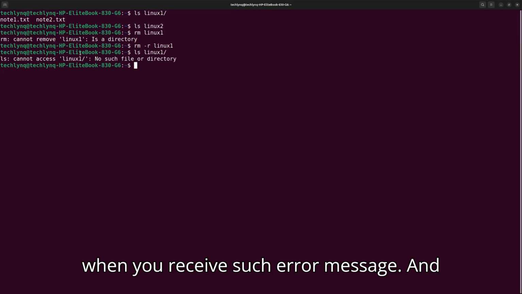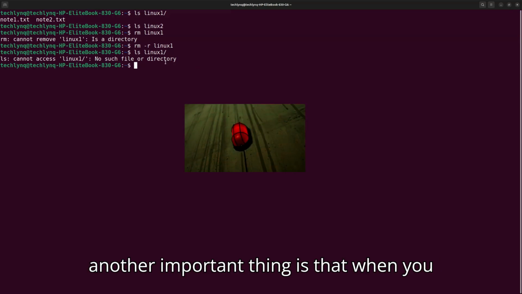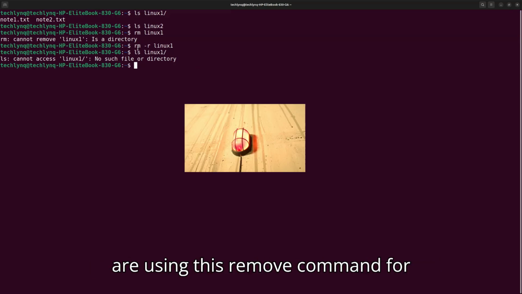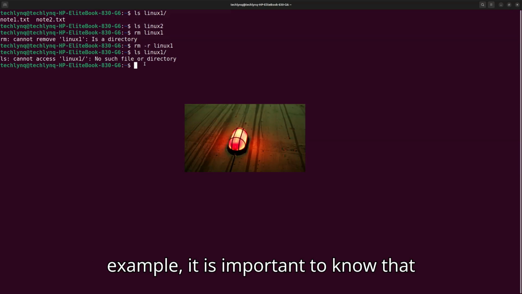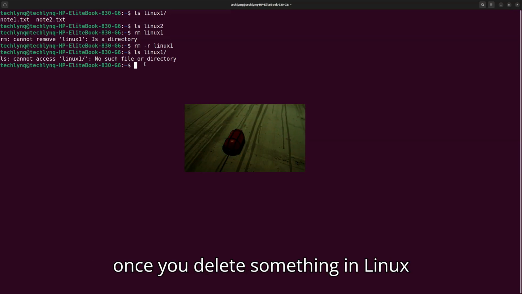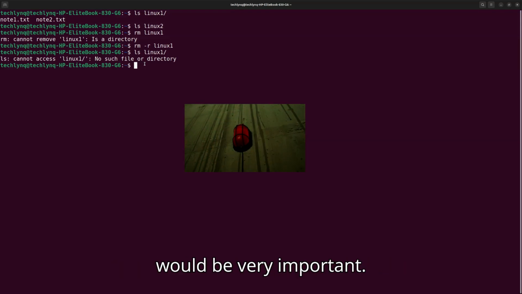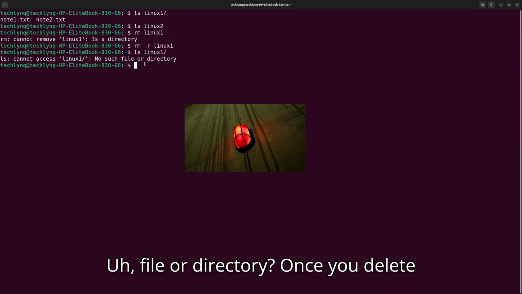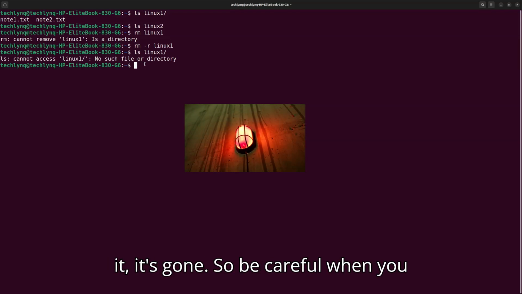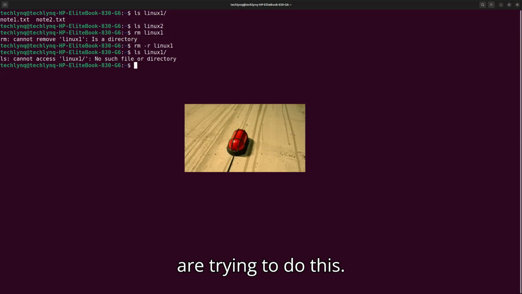And another important thing is that when you are using this remove command, it is important to know that once you delete something on a Linux machine, that thing is gone. So if this would be a very important file or directory, once you delete it, it's gone. So be careful when you are trying to do this.